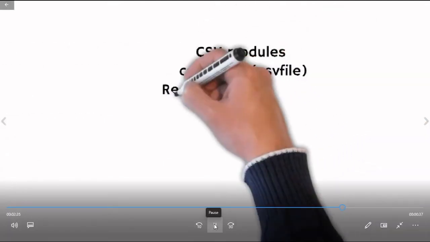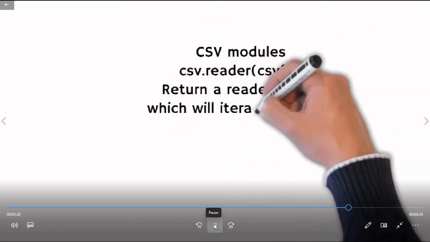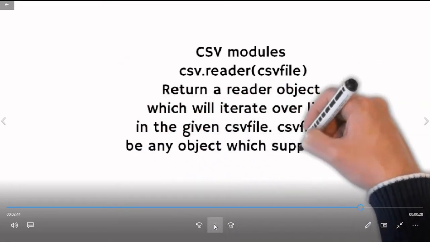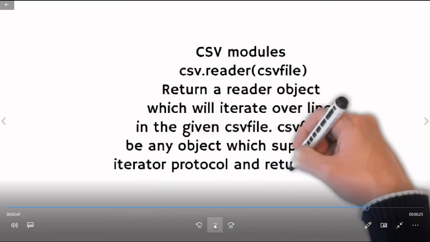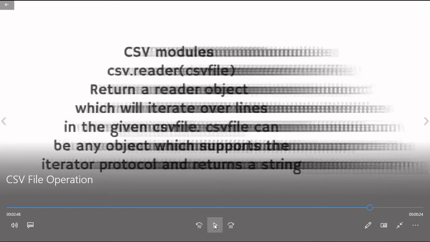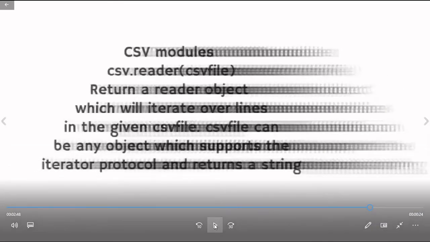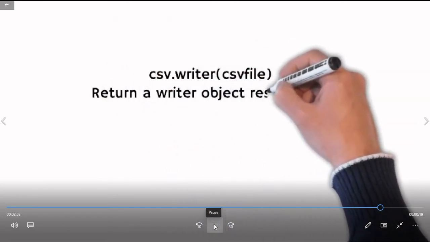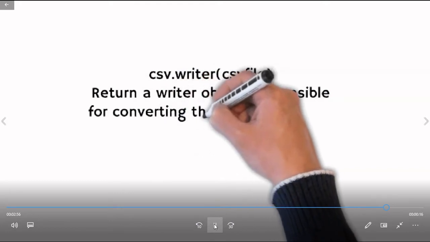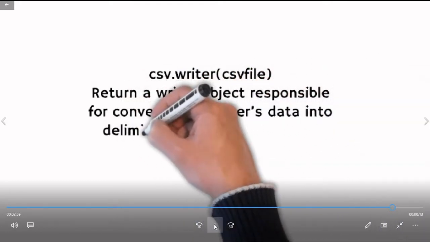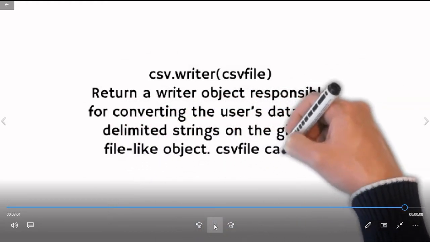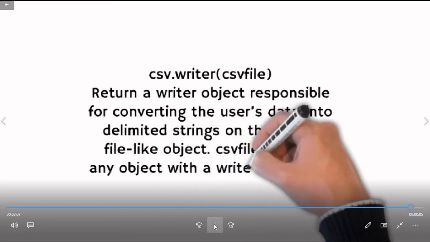CSV modules. csv.reader is the module used to read CSV files, and it returns an object which supports the iterator protocol. Iterator protocol means it can be used in loops. csv.writer is the module with which you can write an object, and it converts the data into delimited strings on a given file-like object.